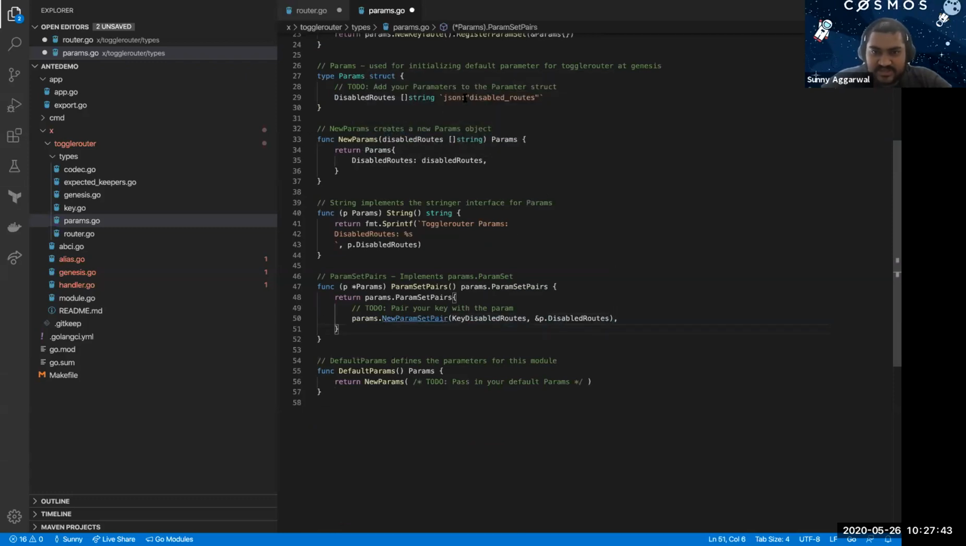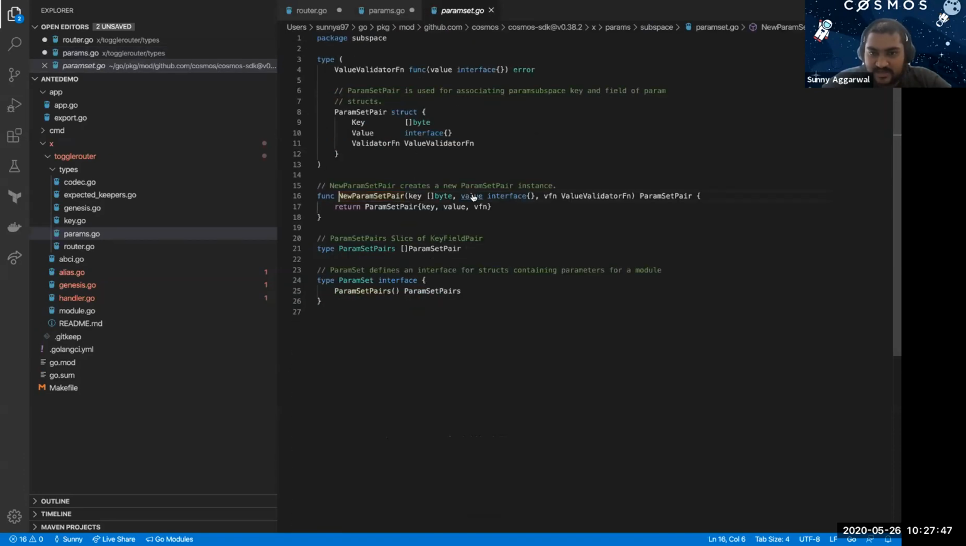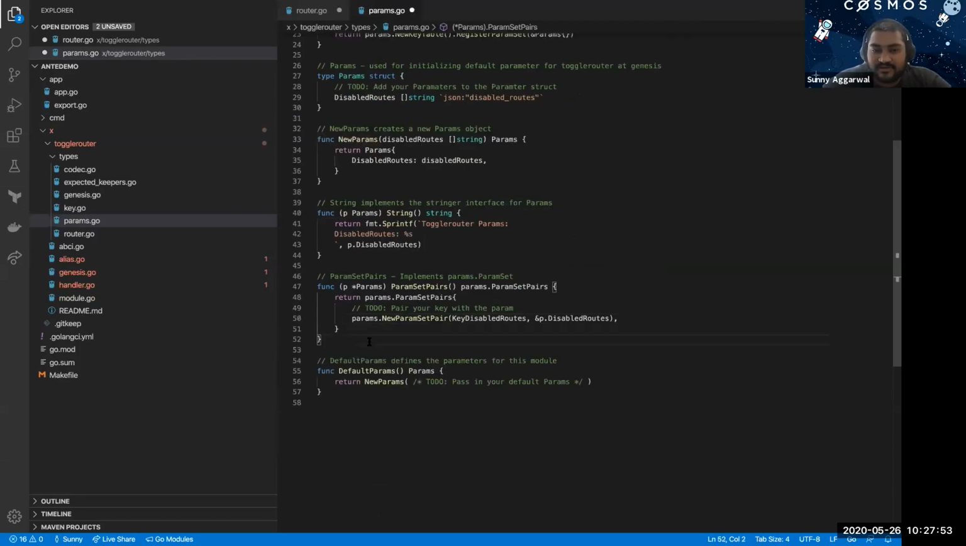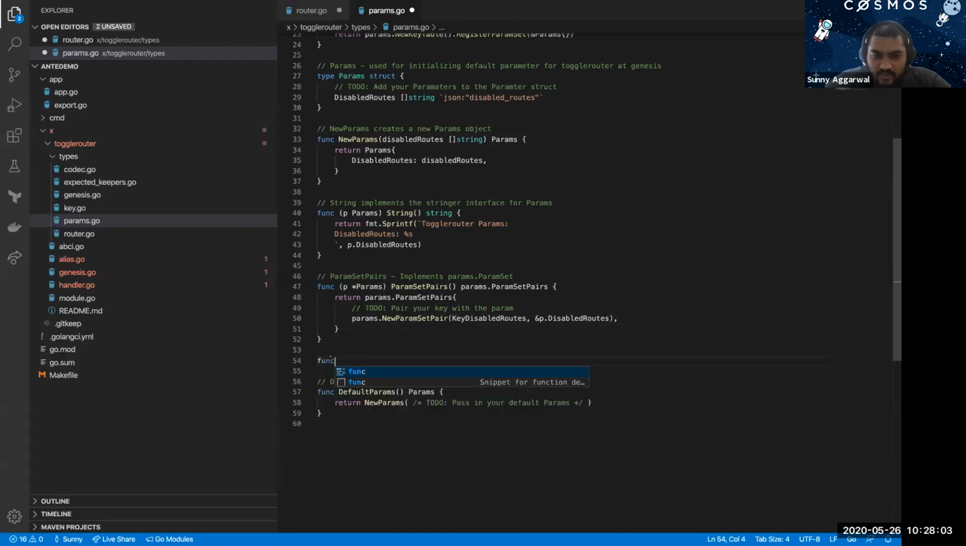And the other thing that you can see is what does this function actually do? You can pass in the key, the value, but you can also pass in a validator function, basically something to validate the correctness of the value that's being passed in. You can do some sort of type checking and whatnot. So let's go ahead and add that. We will want to do that.